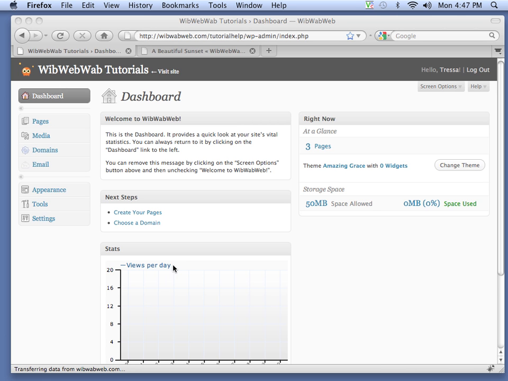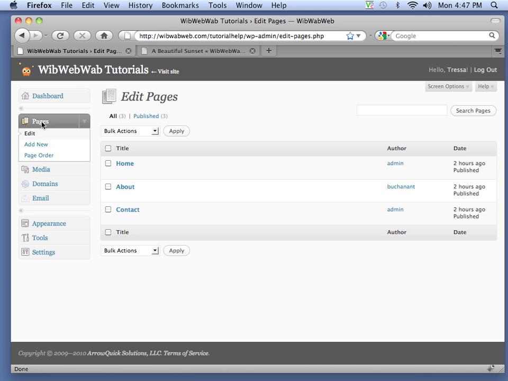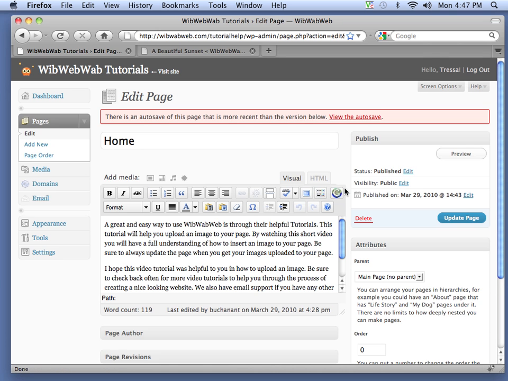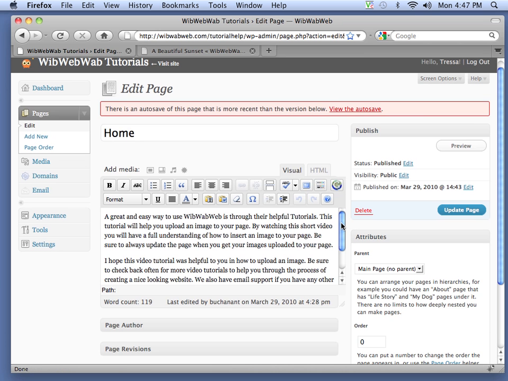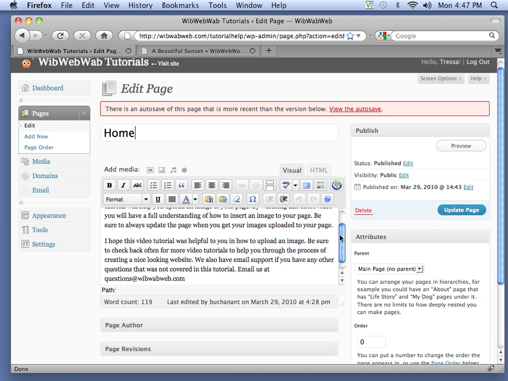Today I'm going to walk you through how to upload an image into WibWabWeb. First, let's go to your pages. Let's choose a page that we want to insert an image by clicking Edit underneath the title of that page. I'm wanting to add an image to my home page. That's why I chose Home.